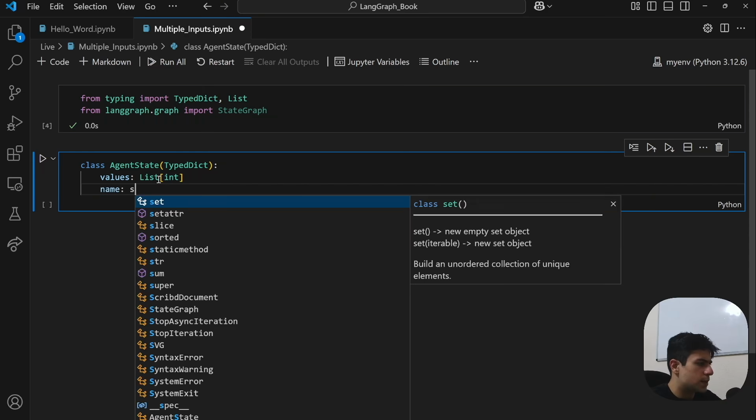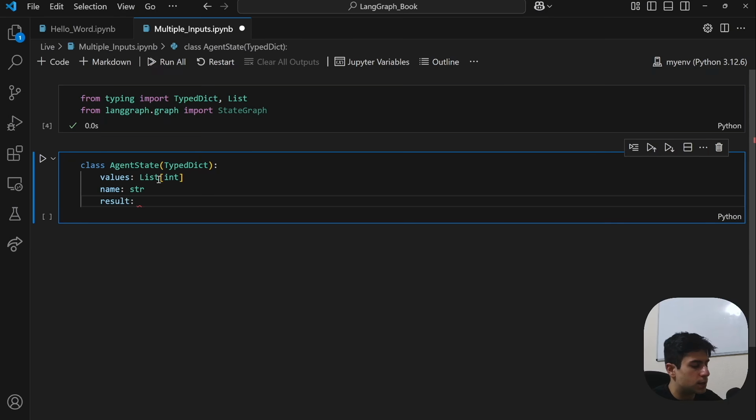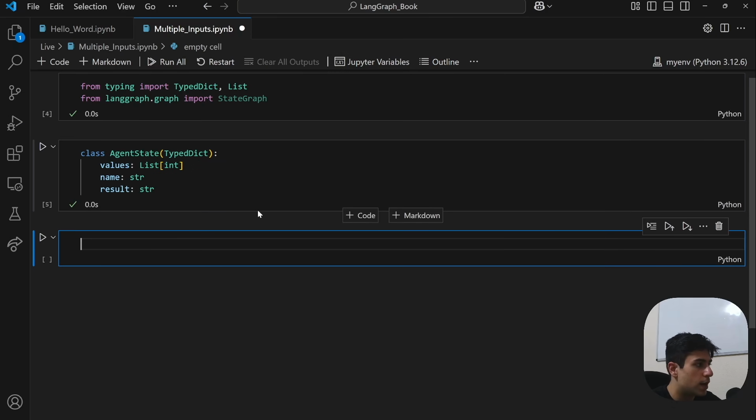And let's also pass in a name, which will obviously be a string. And let's have the result as a string. Something completely random. But now you can see we're operating on two different types of data structures, a list of integers and a string, and we're handling three different inputs: values, name, and result. Okay, cool. So let's run this. Perfect. So now let's actually build our node, because in this graph we're just going to have a single node to keep things easy. Remember, step by step.